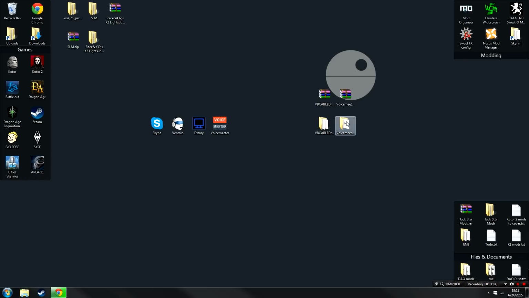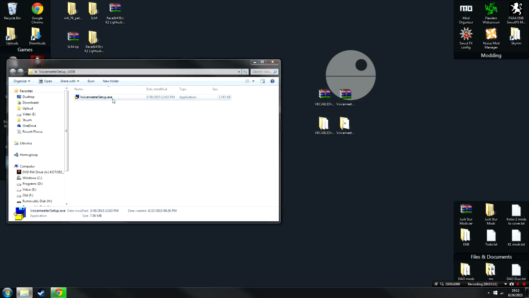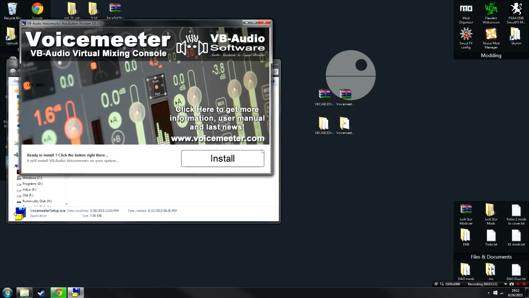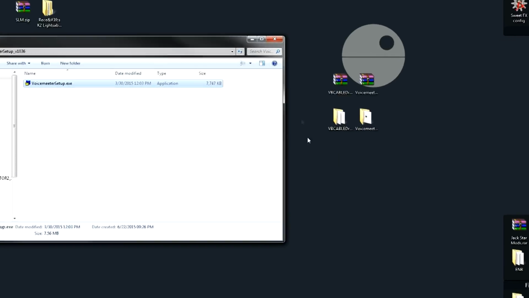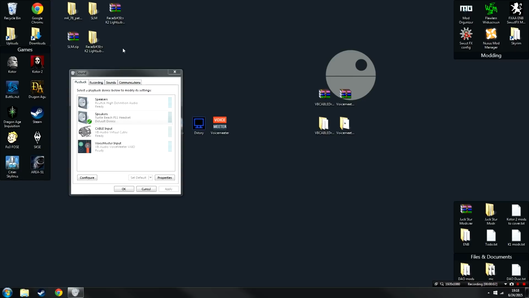After that, we need to open up Voicemeeter. There's only one thing in this folder, so go ahead and run that. From here, we're going to go ahead and hit install. This is going to install some brand new audio drivers, but it's going to require you to reboot your computer. So we're going to go ahead and do that, and then I'll be back. One super snappy SSD aided reboot later, and we are back with Voicemeeter and the VB virtual audio cable installed.